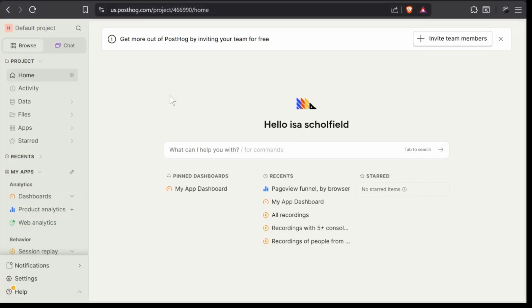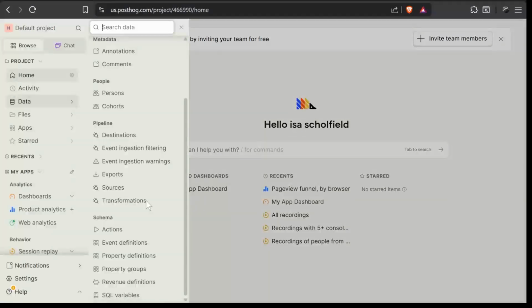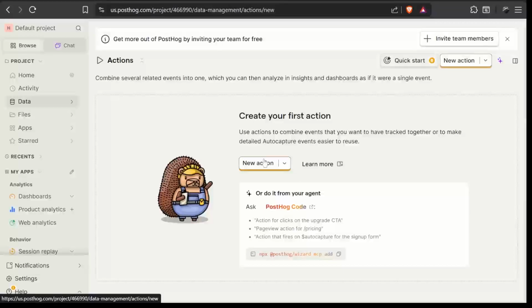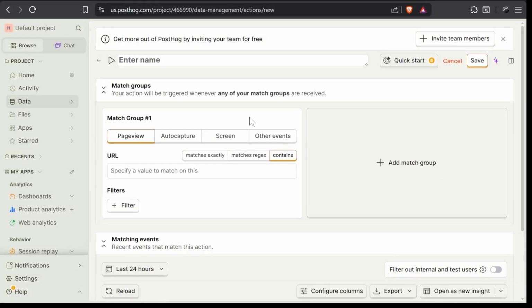So let me show you how we can build an action together. Click on data in your dashboard, scroll down under schemas, and you'll see actions. Now choose the new action option and we can group up all those separate sign up button elements under a single semantic definition called clicked sign up button.